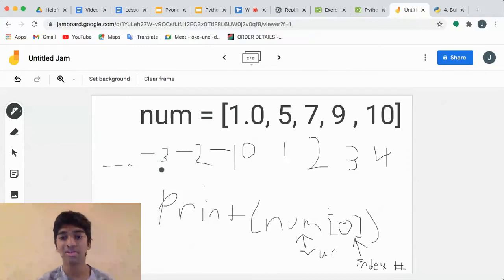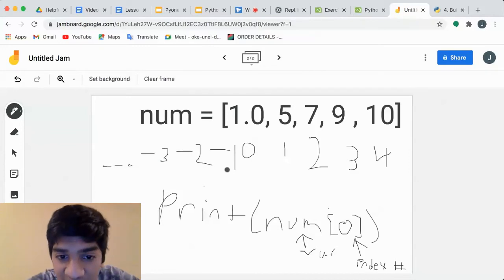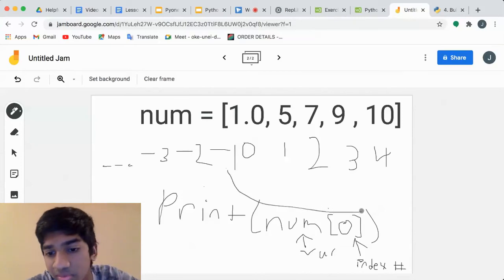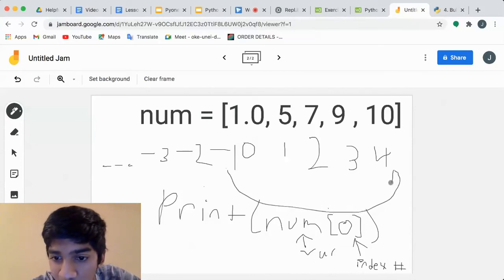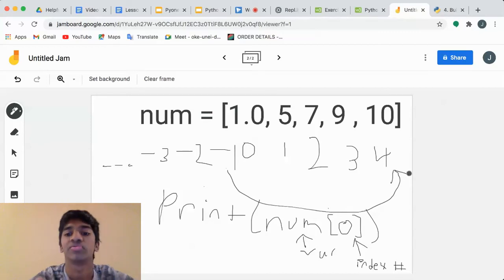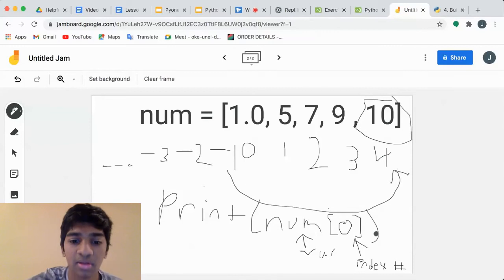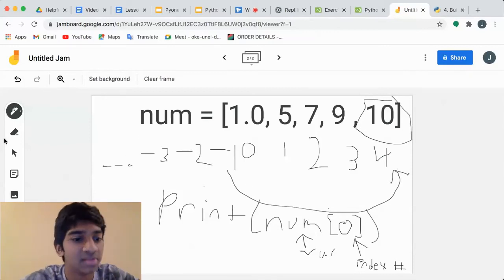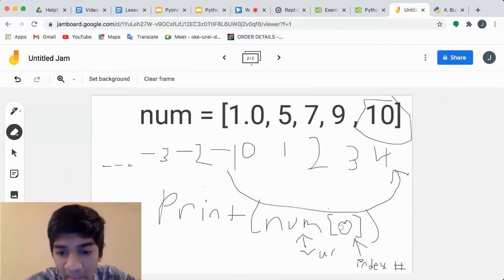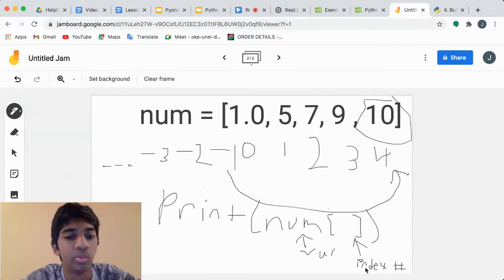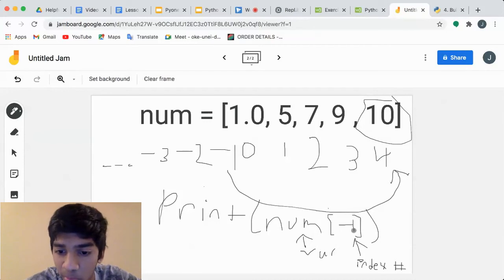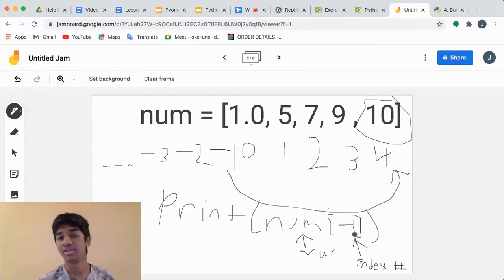And the way negative indexes work is that this negative number wraps around and it will go to the farmost right item, so the last item in this list. And the last item in this list just so happens to be 10. So if we do print and then the variable containing the list and then -1, we will get the farmost right item in the list.